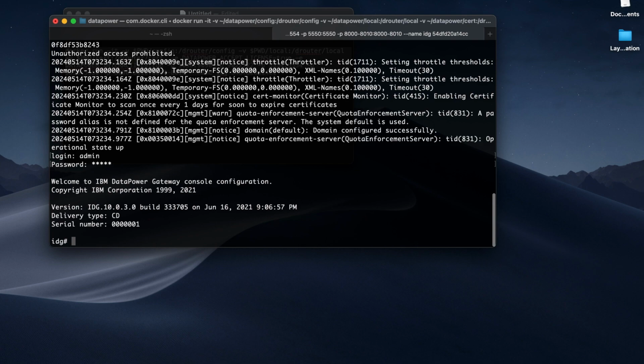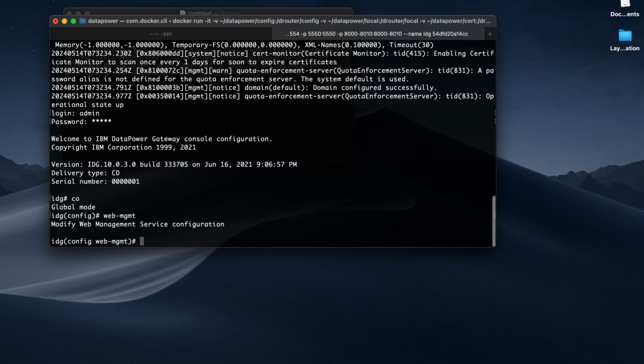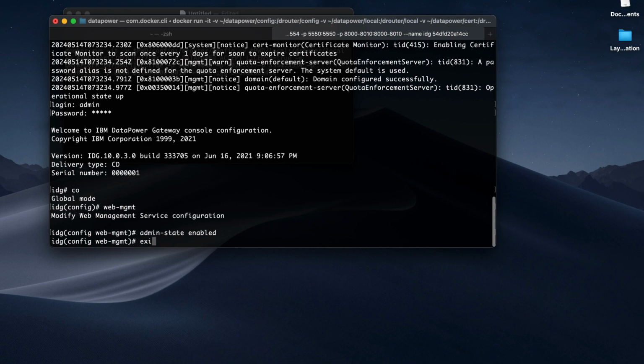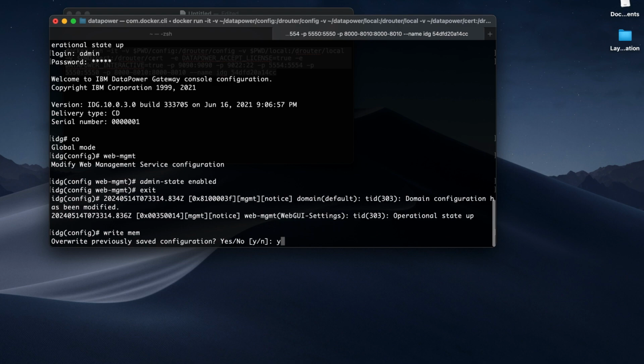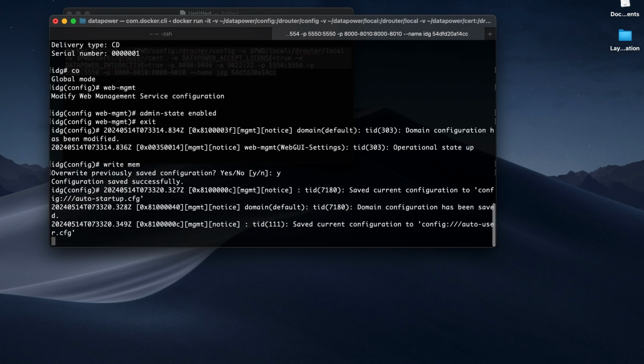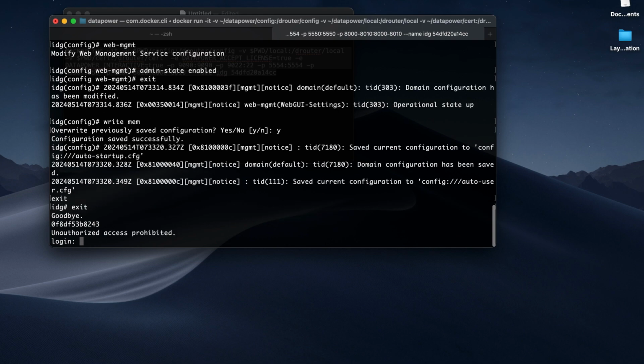Now I need to enable the DataPower web GUI here. So I'll get into the configuration prompt and then say web-management, and then I'll go and say admin-state enabled, and then I'll exit from here. I'll save this configuration, and again I'll exit from here, and I will exit. Now I'm back to the login prompt. Okay, there is nothing more that you have to do over here.